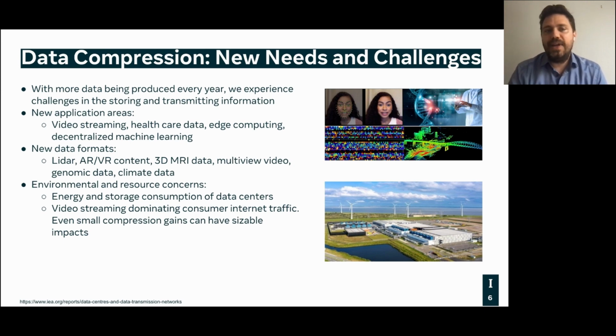Now, at the same time, we're faced with serious environmental and resource concerns, because most of the data will be stored centrally somewhere in a data center. And those data centers are responsible for about 1% of our global energy consumption. And furthermore, the internet is dominated by video streaming, so even modest improvements in video compression performance would lead to enormous bandwidth savings.